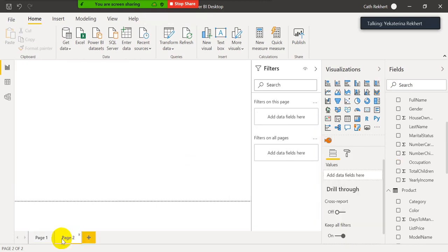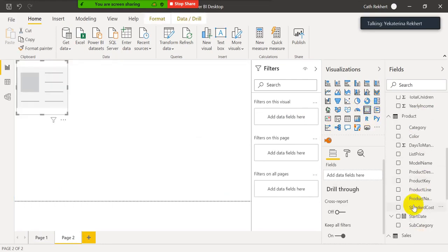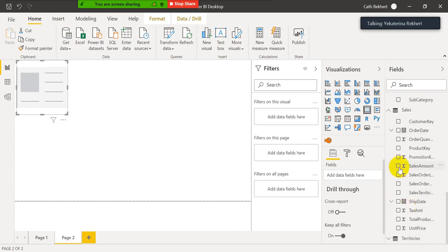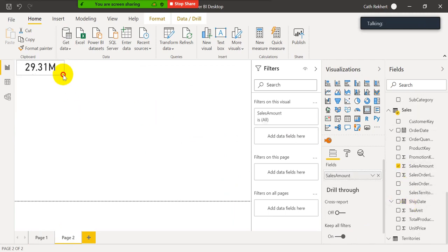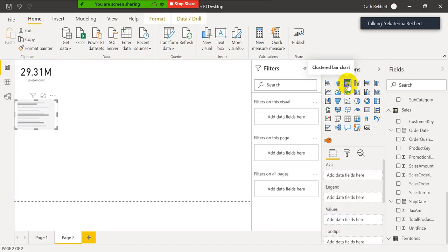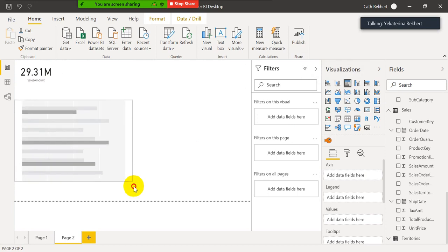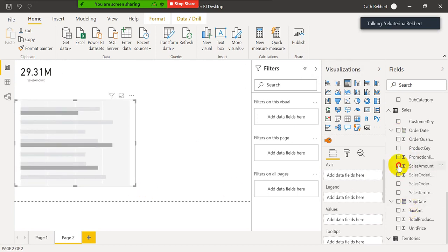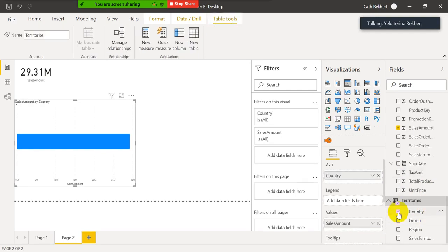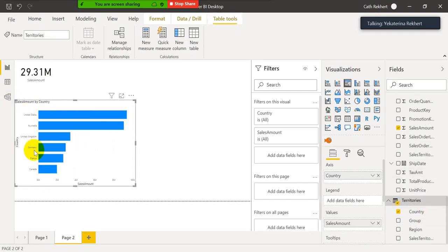For that, I'm gonna create a second page. Here I'm gonna create again this card visual with sales amount on it. And in addition to that, I'm putting it in the top left corner. There will be a reason for that. In just a second, I'm gonna show you. Another visual that I'm creating is a clustered bar chart. Let me make it bigger. I'm putting sales amount there, and I'm also putting a country column. And now we can see countries by sales amount.